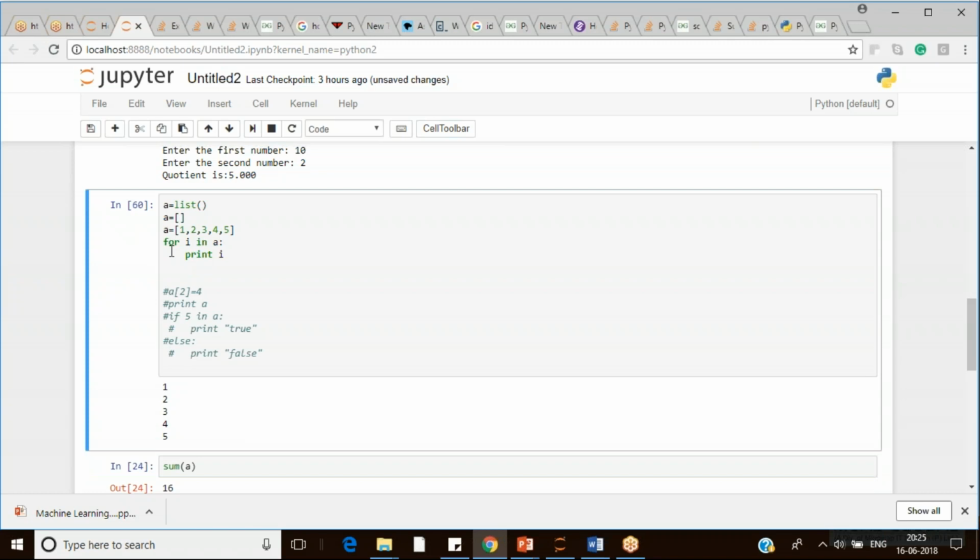See, it's very intelligent. I didn't even tell it that I have to increment I by 1 or that I is 0. I just wrote for I in A, print I. So it is going through A and it is printing A. It is very, very intelligent.